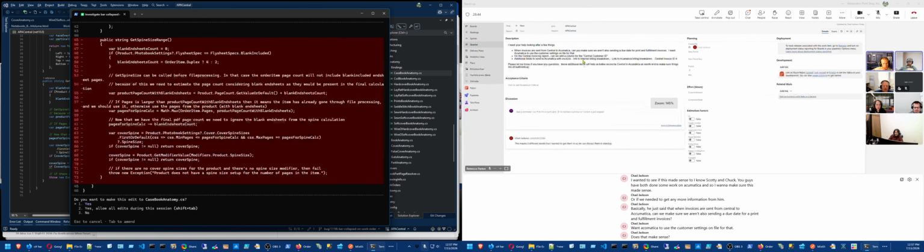Basically, he just said that when invoices are sent from Central to Acumatica, can we make sure we aren't also sending a due date for print and fulfillment invoices? He wants Acumatica to use the customer settings on file for that. Does that make sense?